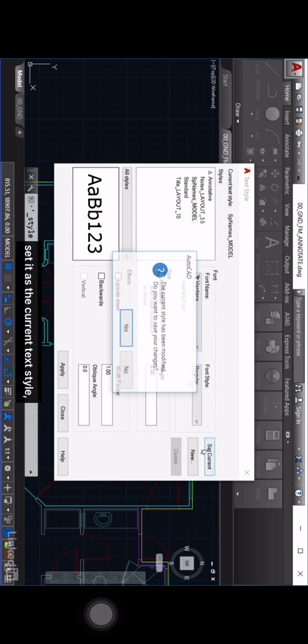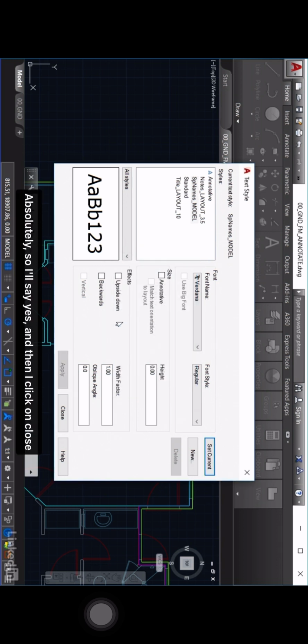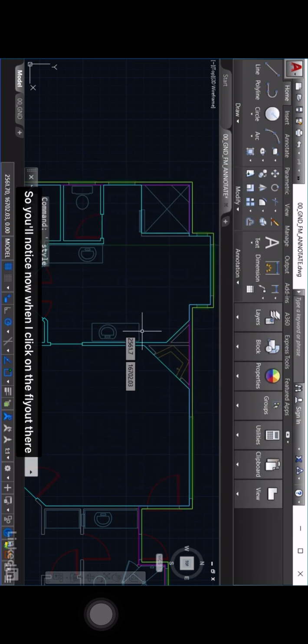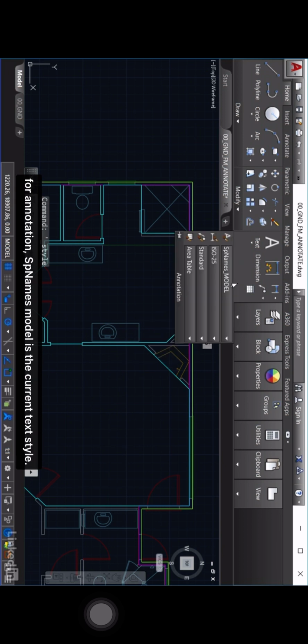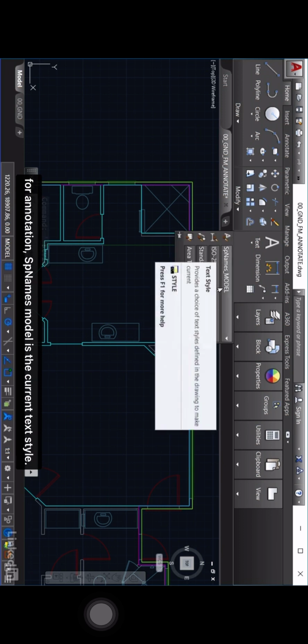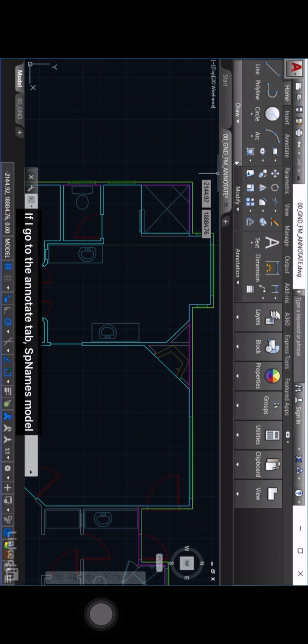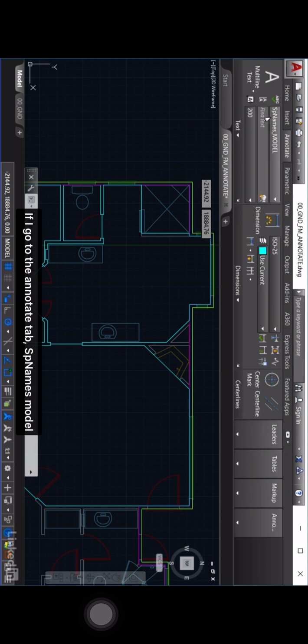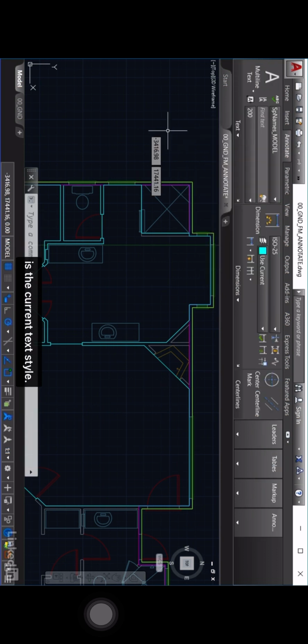So before you close out now, make sure you set it as the current text style. And do you want to save your changes? Absolutely. So I'll say yes, and then I click on close. So you'll notice now when I click on the flyout there for annotation, SP Names model is the current text style. If I go to the Annotate tab, SP Names model is the current text style. That's the style that we're going to use to put our space names into our FM drawing.